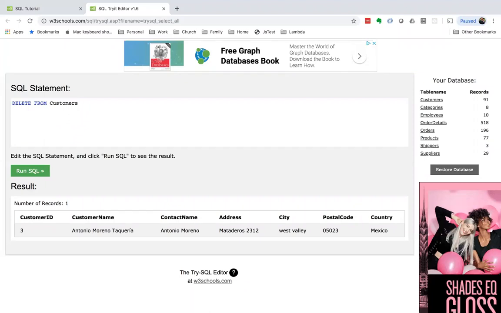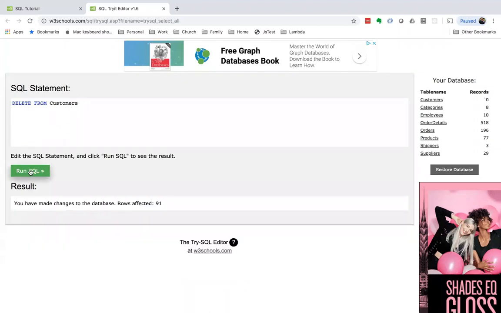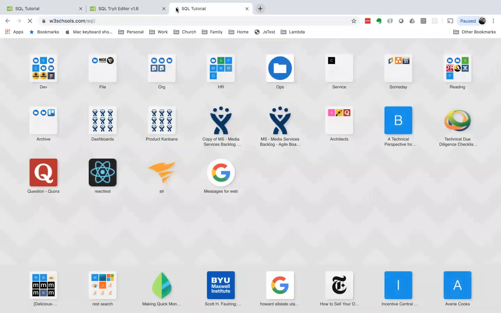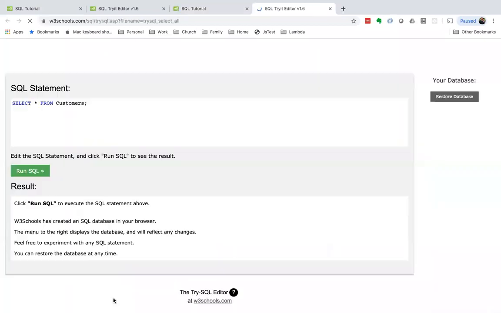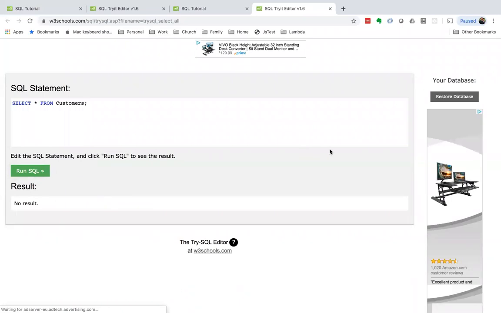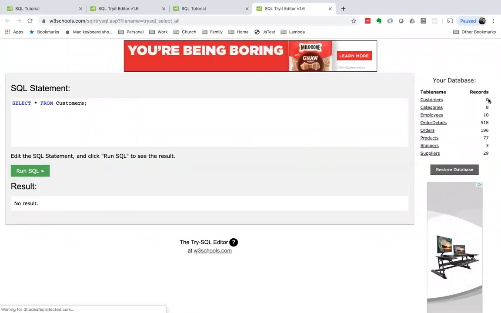Boom, ouch. If I were to run this, you'll notice over here on the right, the number of customer records in my table is 0. It's okay though, because I could just go to another window and open this, and then, oh, wait a minute. My customers table is still empty. Does anybody know why?